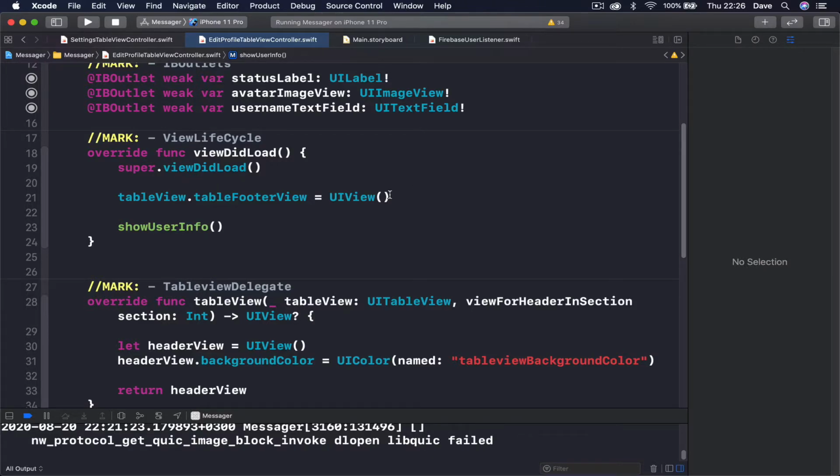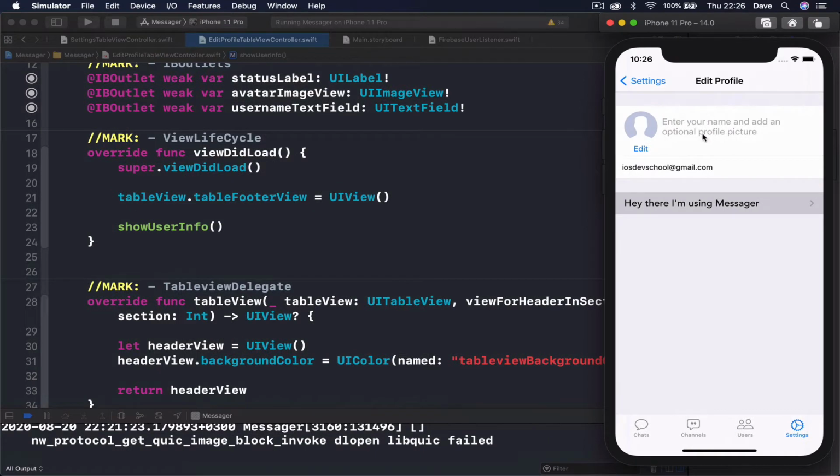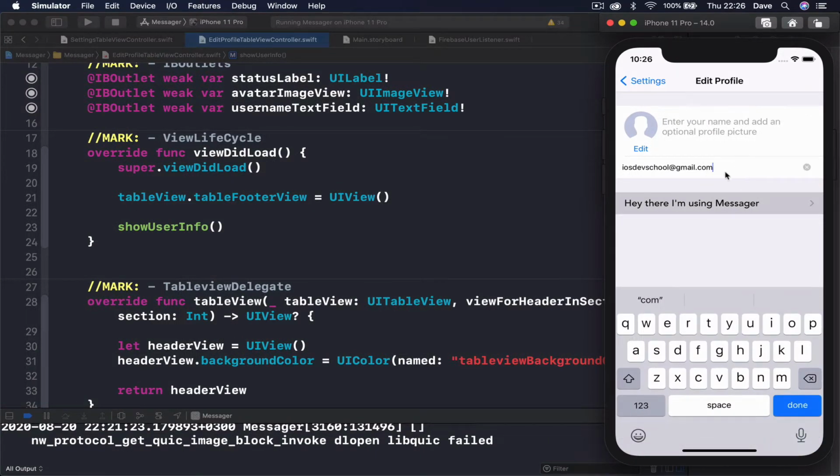Before we proceed with the status, I want to do one thing here. Whenever our user changes this, we want to be able to save this information to our user. And also I want to get rid of this extra space here, the header part, because I want this to be connected with our edit profile title there.